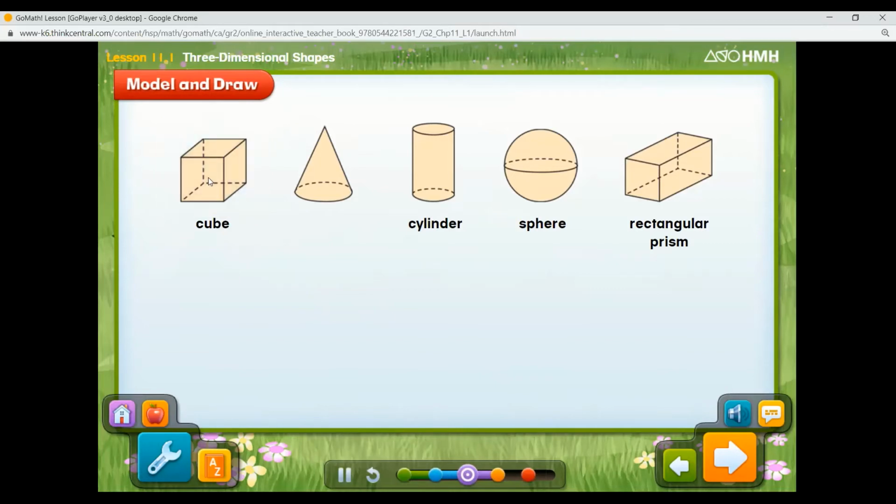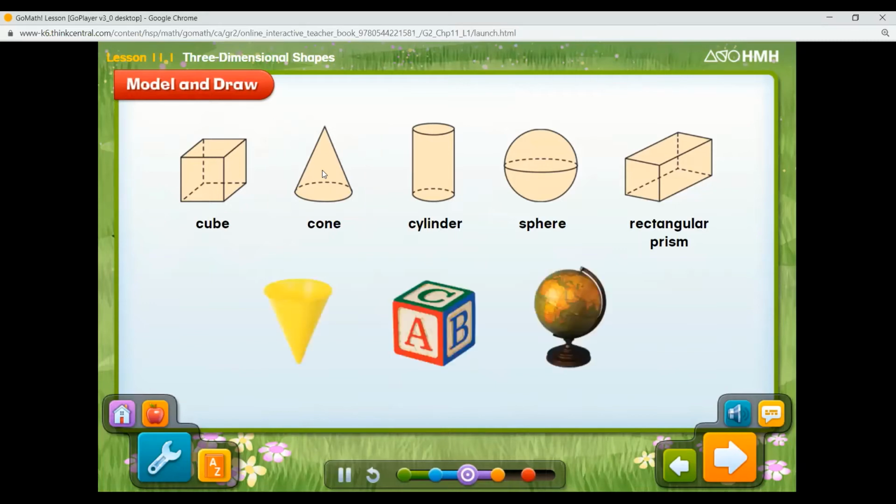A cone has a curved surface. It also has one flat surface that's a circle. Which shape is a cone? That's right! This shape is a cone. Now let's match real objects to these shapes.